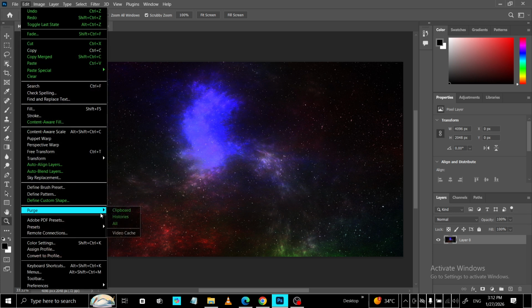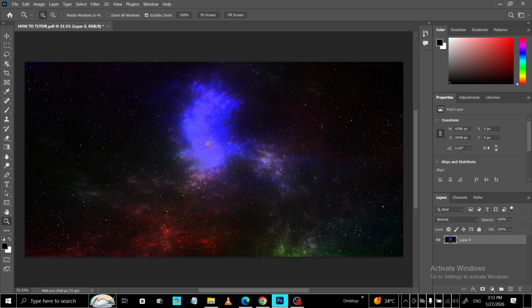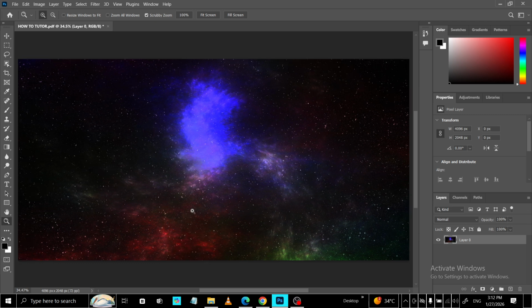All removes both clipboard and histories in one go. Choose this when you want the maximum memory relief and you're finished copying elements or stepping backward through your edits. Photoshop will typically warn you that this action cannot be undone. Treat that as your reminder to proceed only when you're certain you no longer need those temporary states.